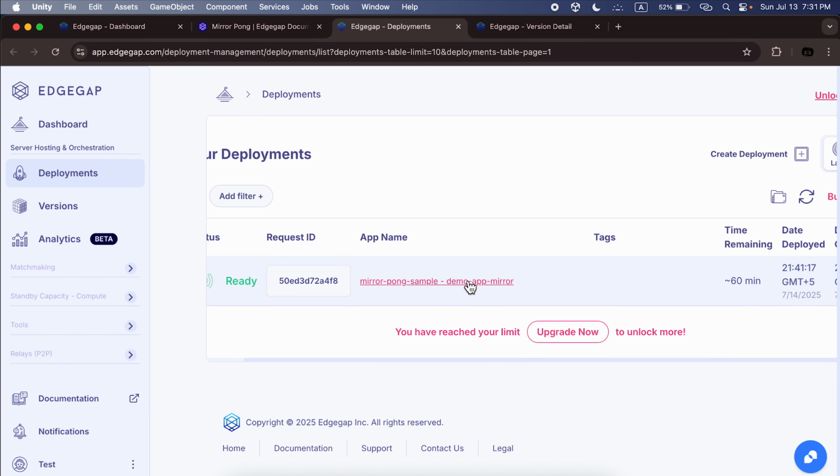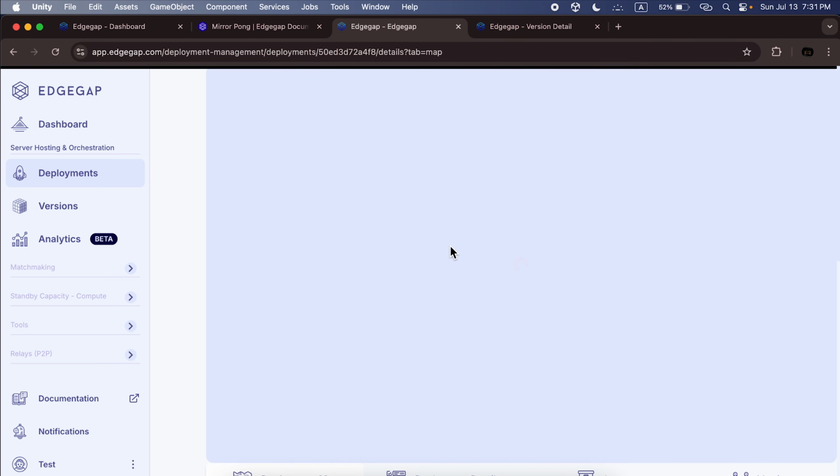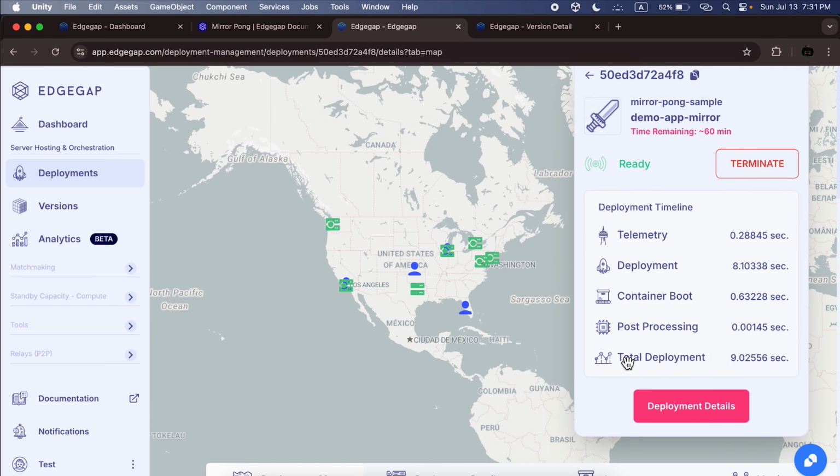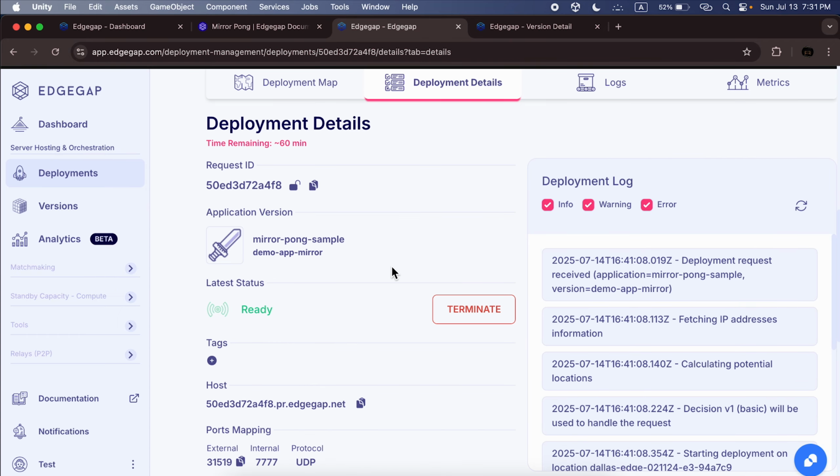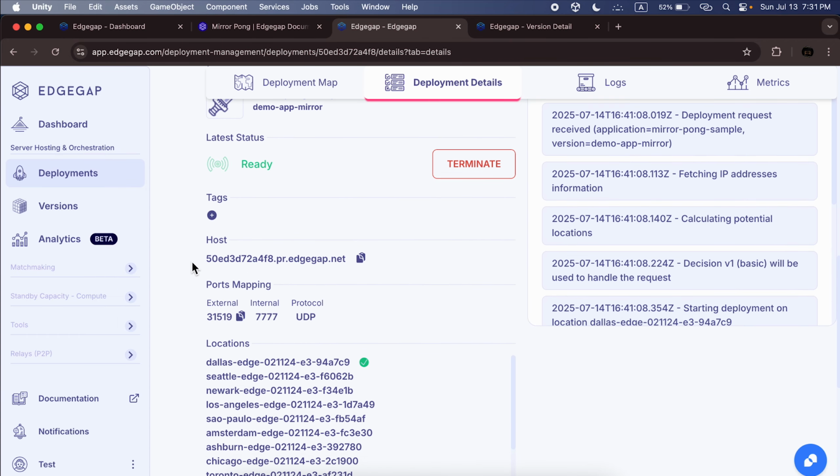Click on the deployment itself to open its detail page, which highlights where the game server was deployed. Please make sure to note the URL to which players must connect under the host section. It is also important to note the external port for testing.